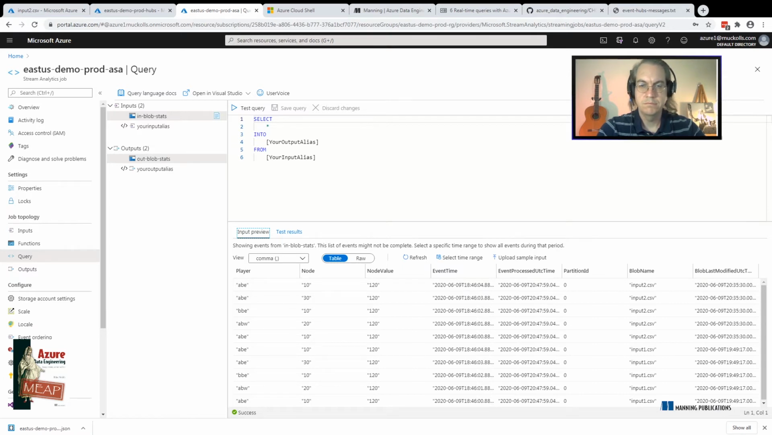Partition ID, which is a partition which typically comes from the Event Hubs partition. In this case, we've got 0 for the partition ID because it's not coming from a partition source. We've got the name of the blob that was read from. We've got input 1 and input 2 here, and then the blob last modified date is reading here. This is what Stream Analytics used to see that this was new data that needed to be read into the stream.